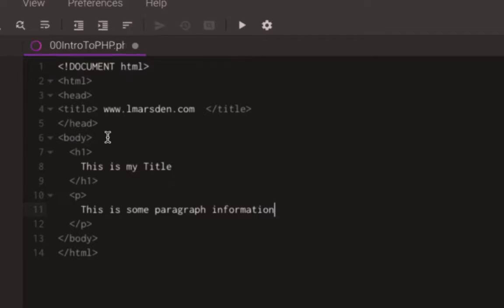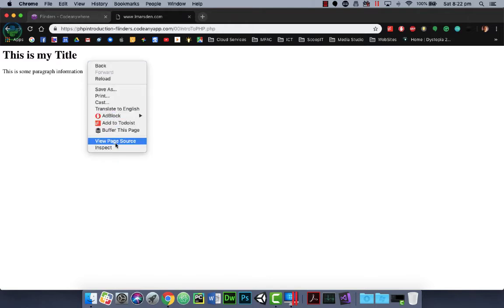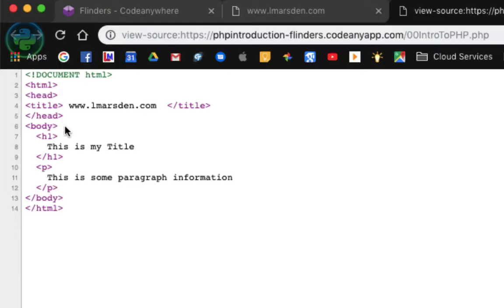Now I'm going to save this with Command S, and you notice that I haven't closed the tab. I can come up here and just refresh this. Now I have a title, and I also have some paragraph information. Once again, if I right mouse click and go view page source, you can see the code that's associated with the display.